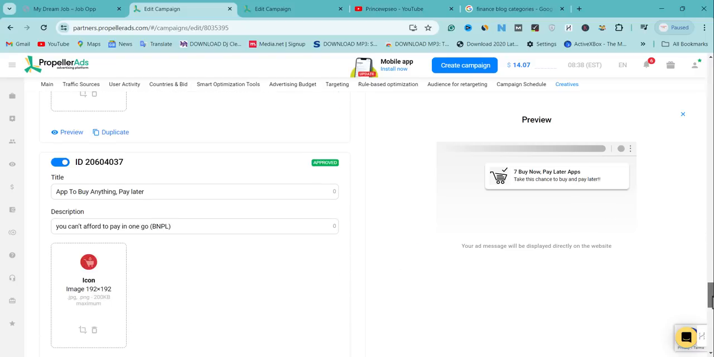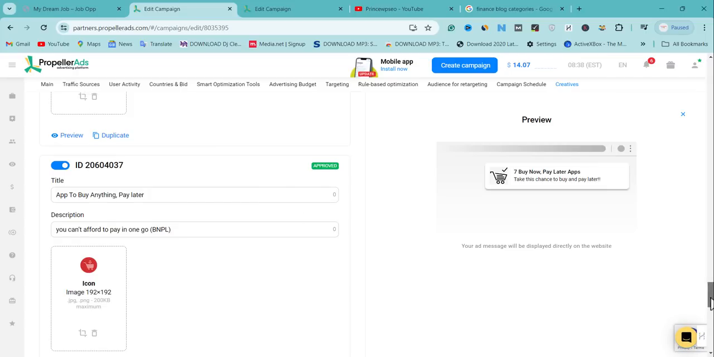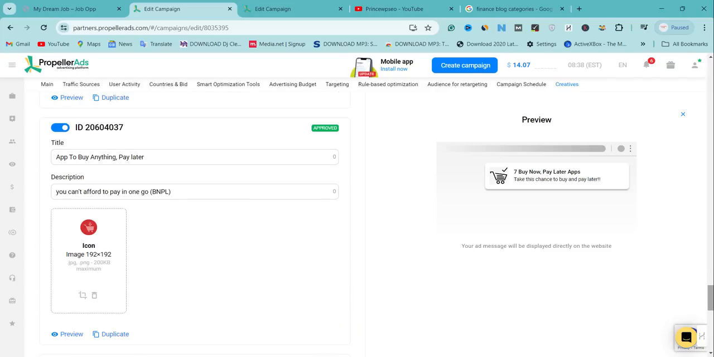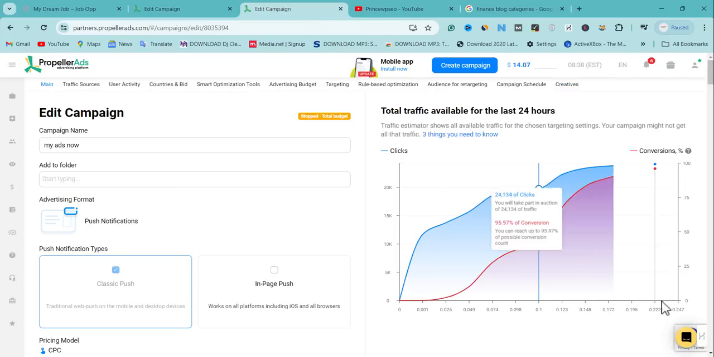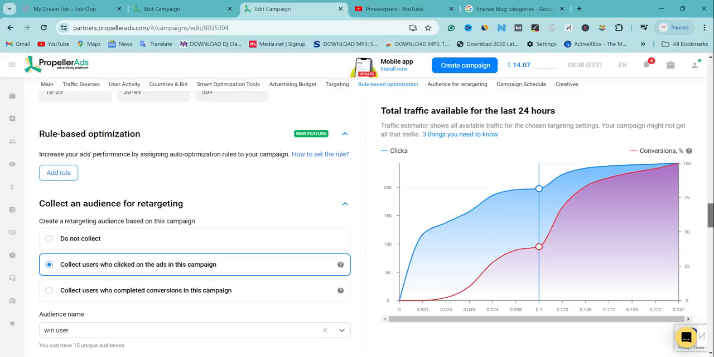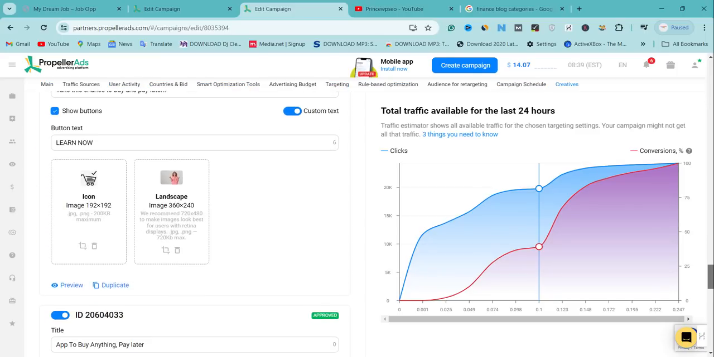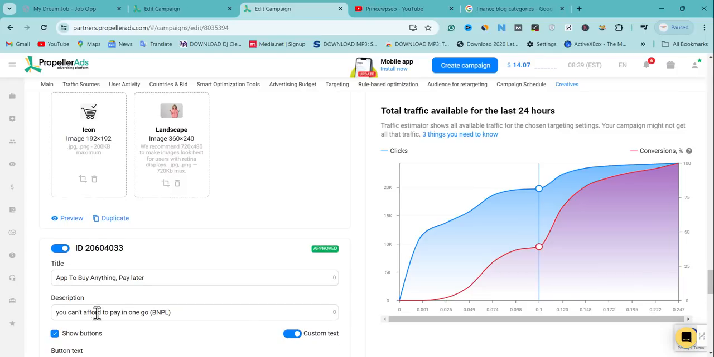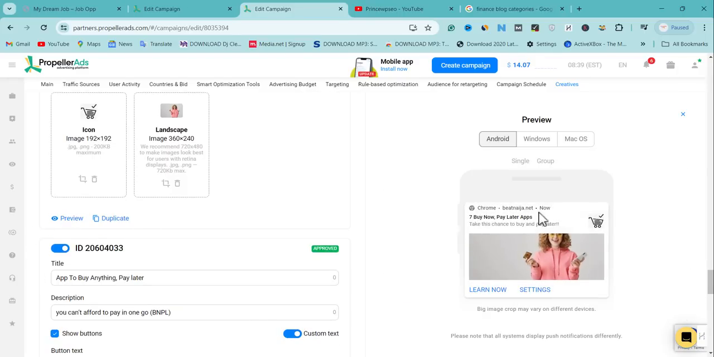And if you also look at this one, I have to buy anything and pay later. You can afford to pay in one go. Okay, these are just the creatives that I run under in-page. Now this is a creative that I run under push. Let me open it. This is a preview of how it looks like, because it's two different things. This is for push notification and in-page, if I'm not mistaken.